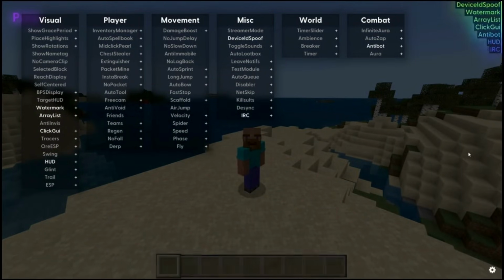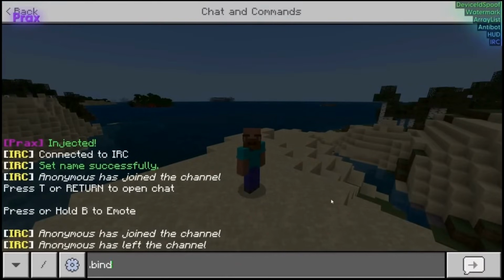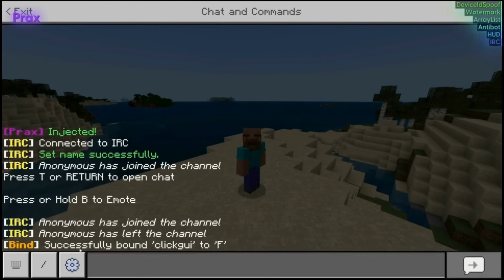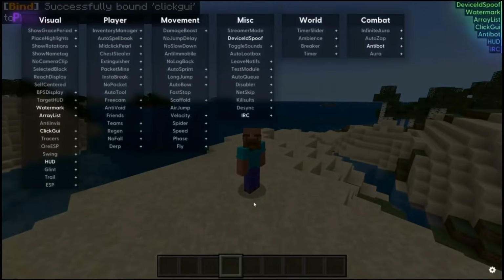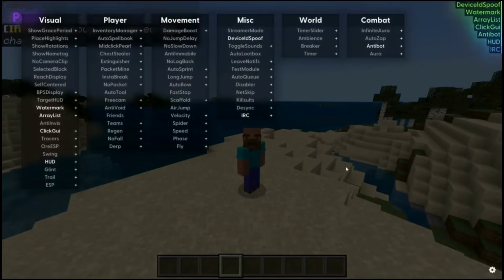Anyways, if you can't find the insert key or just want to rebind it in general, well, then you can actually go into the chat, type in .bind, just like this, then click GUI, and then just whatever key you want. For example, F. And now, as you can see, successfully bound click GUI to F, which means that whenever I click on F, it'll open, and then I can click on F again to close it, as you can see. Anyways, there are a few things here, and I'm going to walk through them.